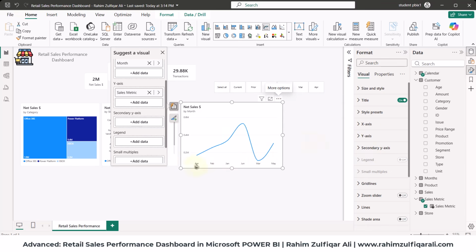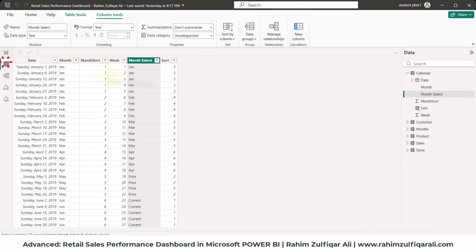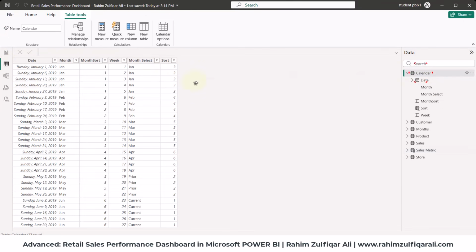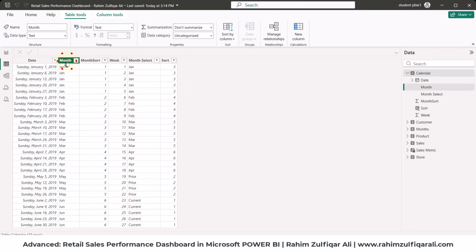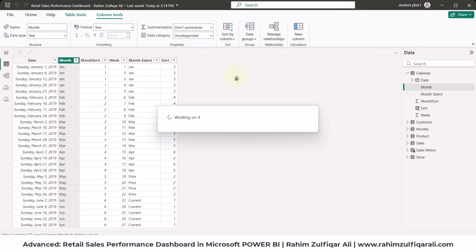But now see, this is showing from April till May, as we know that we need to have from Jan to December. So let's go to table view and see if we can resolve the issue. So we select the month column and sort by this particular column. So click on sort by column and month sort will be the base.